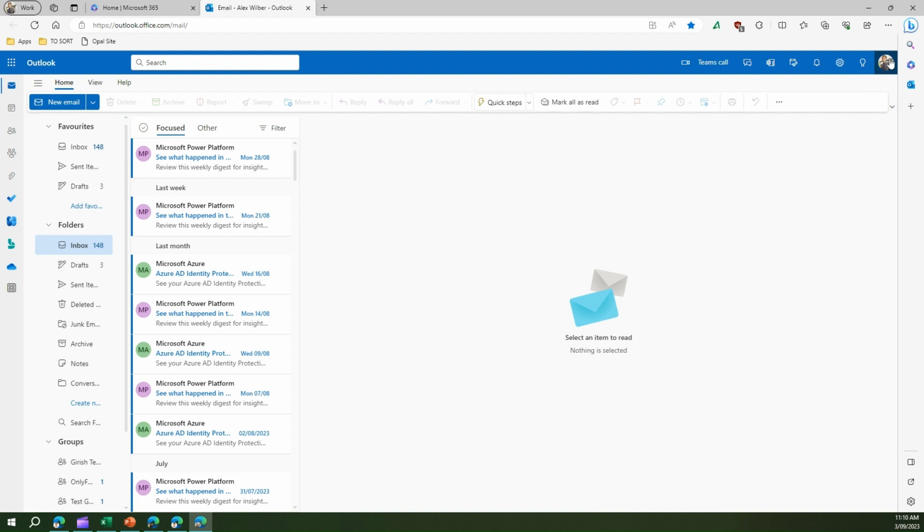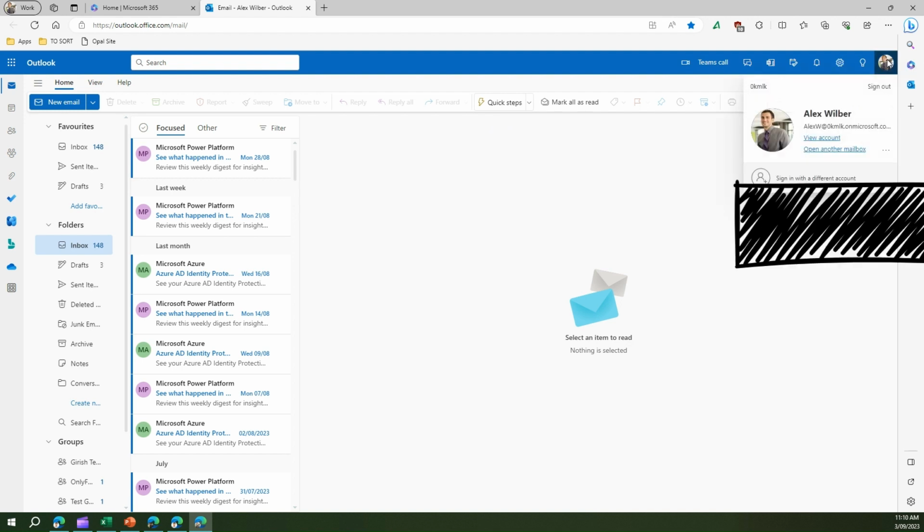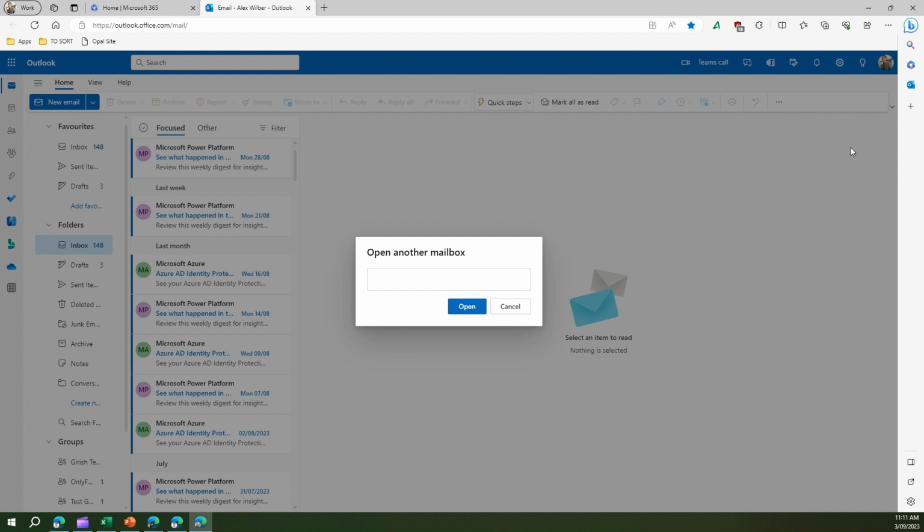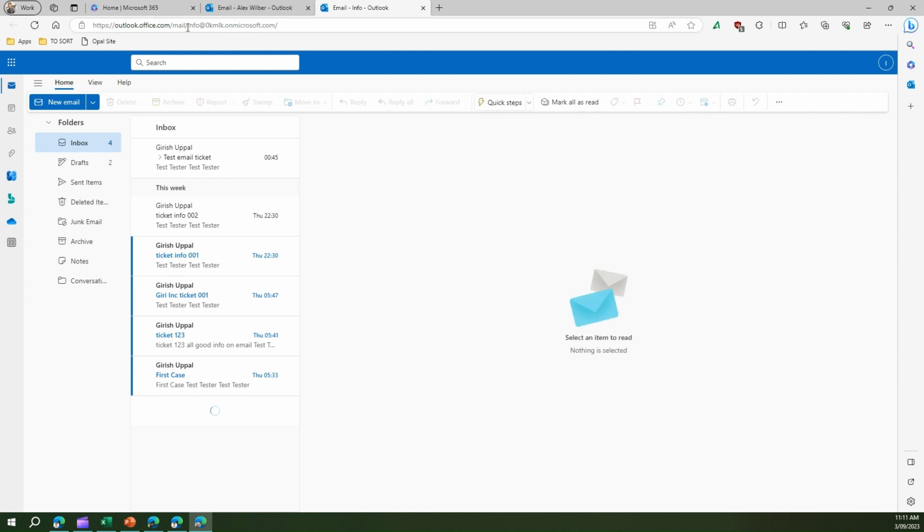What you need to do is click on the profile image, and once you click on it, there will be an option to open another mailbox. Once you get this prompt, you need to type the mailbox name. The moment you type, it will show you the mailbox name listing. You click on it and click on open. Now it will open this mailbox in a separate tab. As you see on the address bar, it says info@ the domain name.